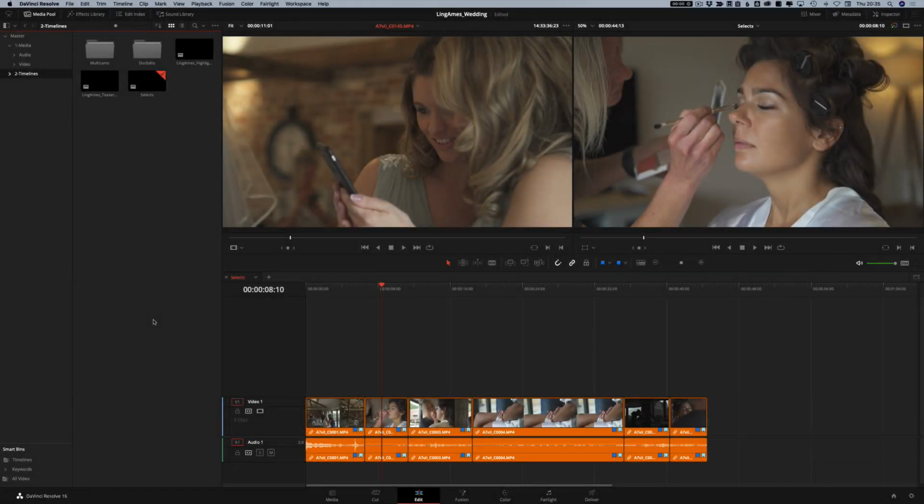Hey guys, Alex Cameron here, just bringing you a very quick video about multicams in DaVinci Resolve 16. I know people were having some issues with multicams, and I've got a workflow here that I think might be of interest and helpful to you guys. So without further ado, let's jump in.